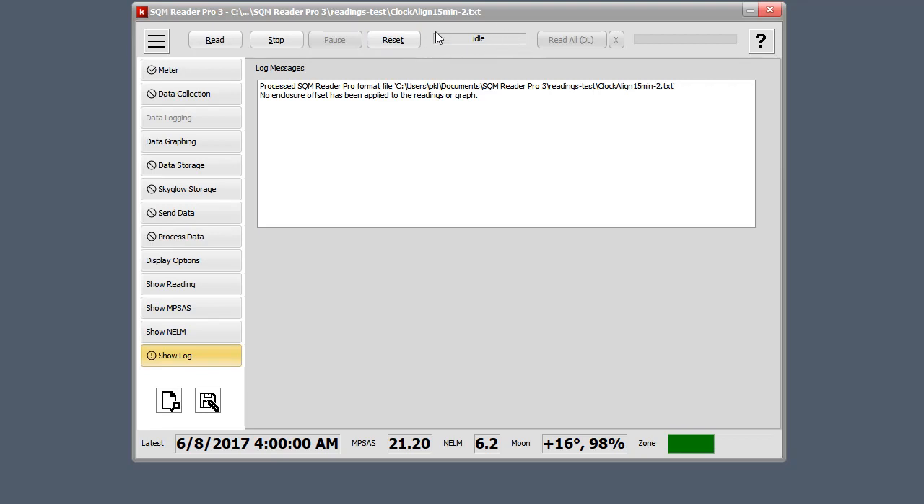This box will show you whether there's nothing going on, which is the case now. We have idle, or it may say reading. It may say waiting for the sun to go down to begin reading. Any of those are possible.